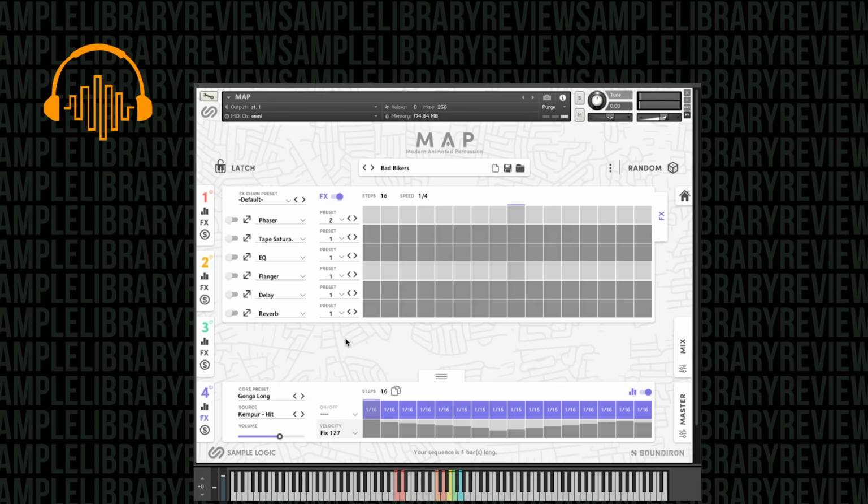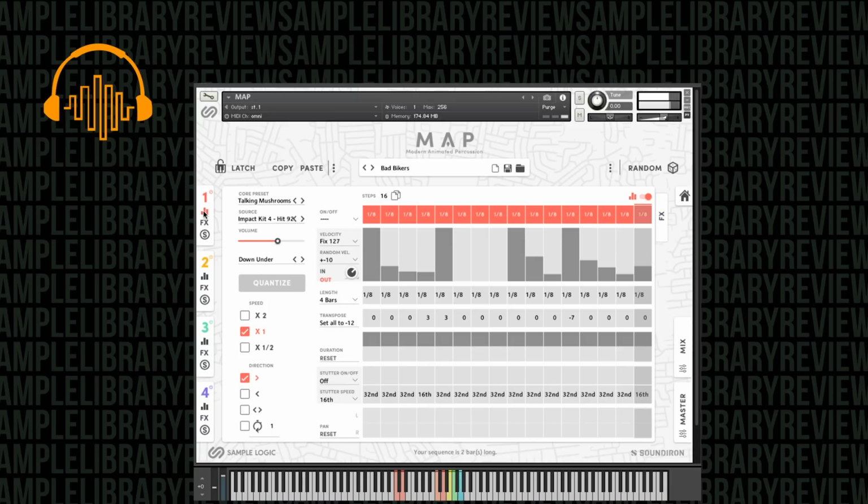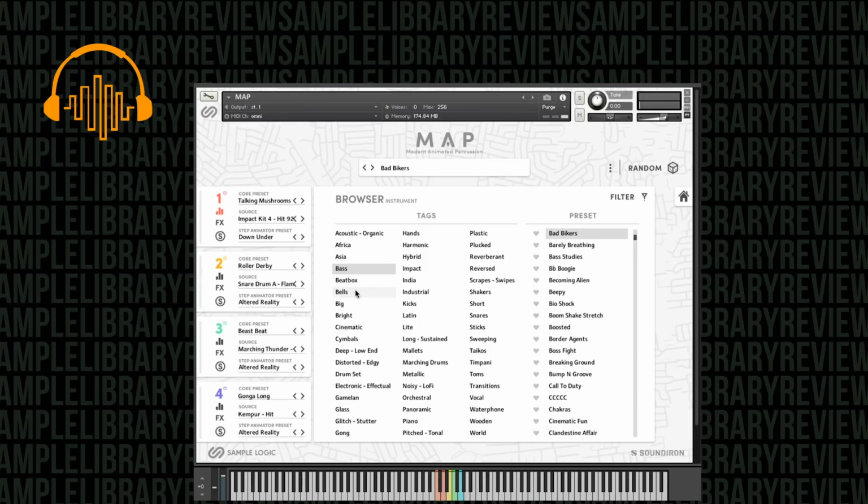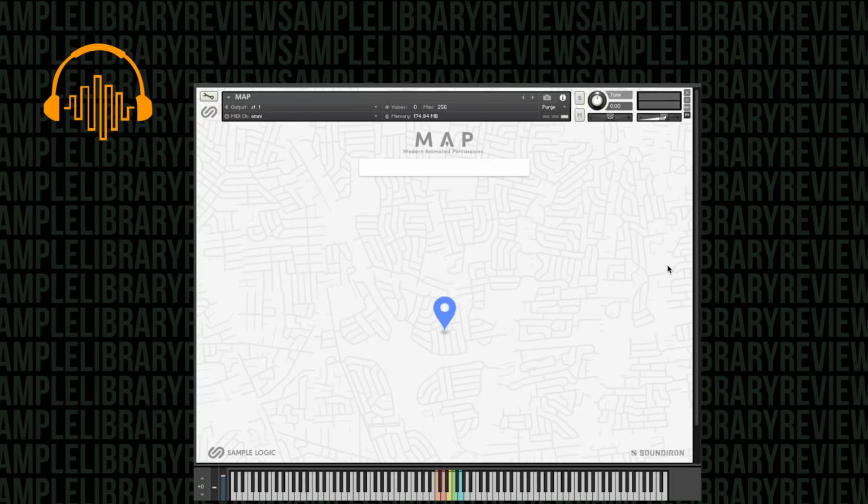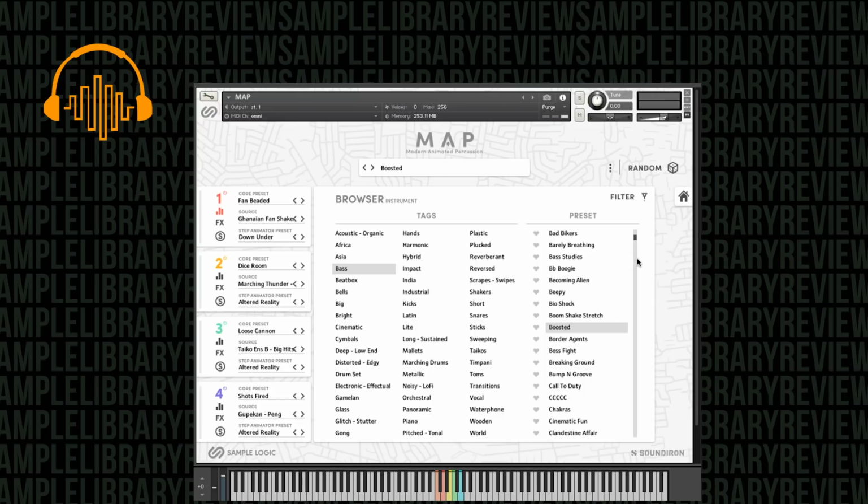I'm turning these effects off one at a time. And now we're going to turn off the sequence of the effect. And now we've got just the actual hit itself as an instrument. Moving on with some more bass presets. Boosted.